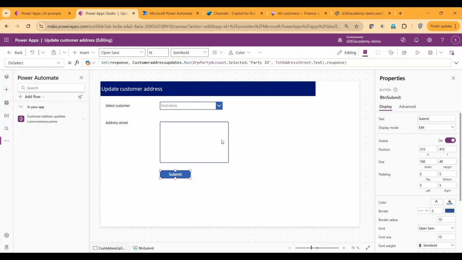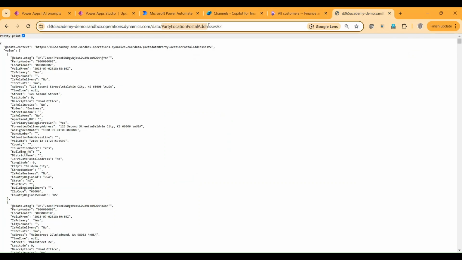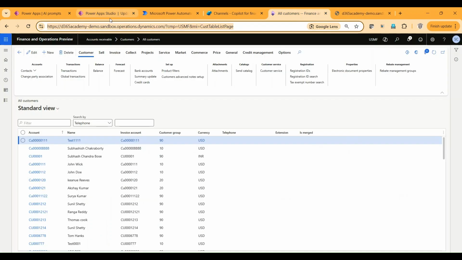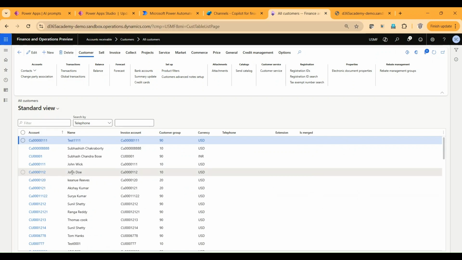I think I have covered this in one of my previous video blogs, where I was showing you this OData entity called party location postal address V2. You need the party number to be provided. This party number is the one which you can get from the customer. So I am passing on this party number, and along with that I'm passing on all the address details. It is going to update accordingly. But before that, it's going to do some validation of the address of this customer and do the needful.